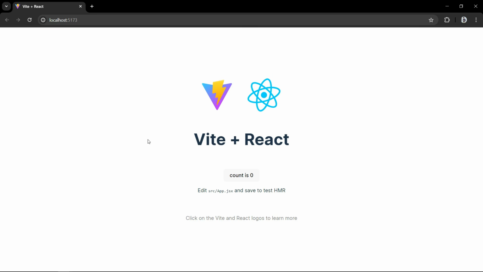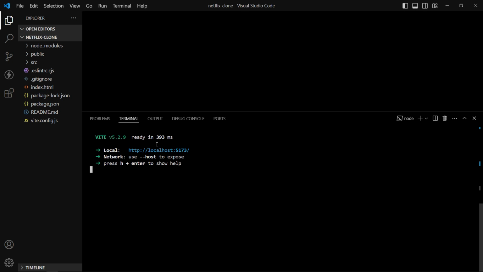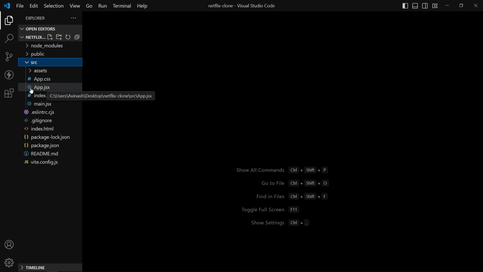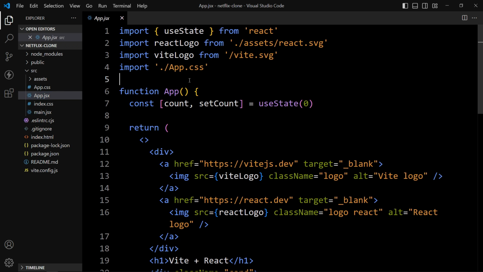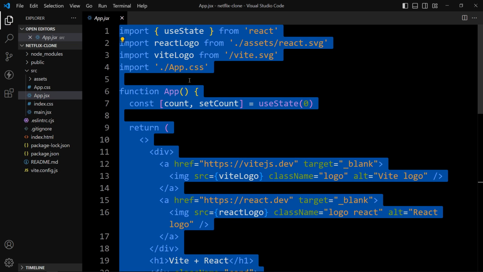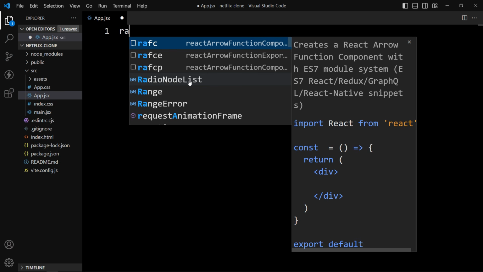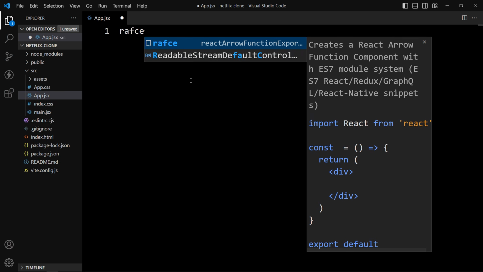Next, we have to clear this project. For that, we will come back and now we will hide this terminal. So in this sidebar, we have the src folder. In this src folder, we have the app.jsx file. So let's clear everything from this file. And here we will use RAFCE and select this one from the snippet.